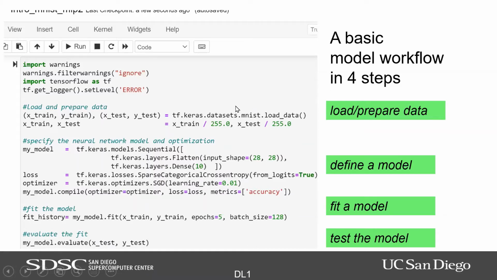So I have a Python notebook that I'm going to show you in a second, but before I show it to you, I'm going to summarize it real quick. Basically, when we're running neural networks, for every model you're going to have 4 basic steps. You're going to load your data, prepare your data, define a model, fit a model, and then test the model.